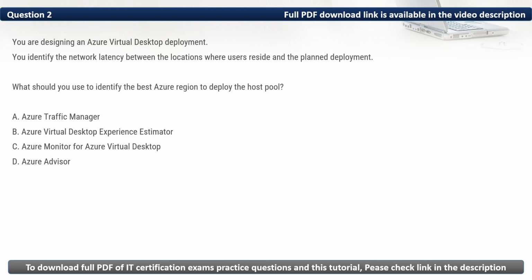Question 2. You are designing an Azure Virtual Desktop deployment. You identify the network latency between the locations where users reside and the planned deployment. What should you use to identify the best Azure region to deploy the host pool?